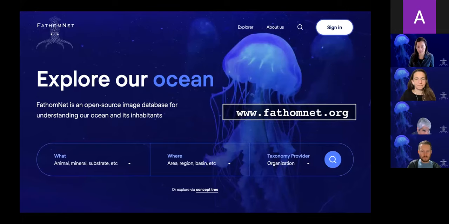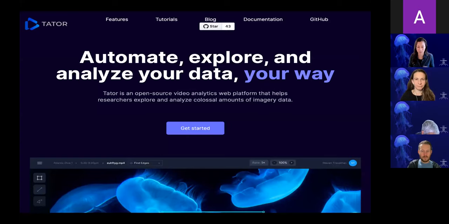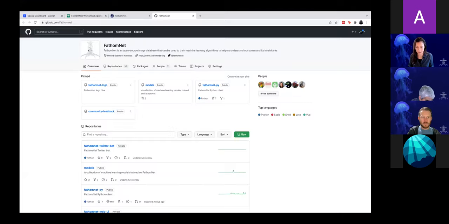FathomNet is an open source image database for understanding our ocean and its inhabitants. It can be checked out at fathomnet.org. And we spent all day talking about this particular database. We also use Tater annotation tool, which was built by Ben Woodward and his group at Sea Vision. They've been contributing immensely to the build out and growth of FathomNet. What they've been able to demonstrate is that their annotation tool Tater can get data into FathomNet, and so can MBARI's video annotation reference system. We've built up an ecosystem of resources.